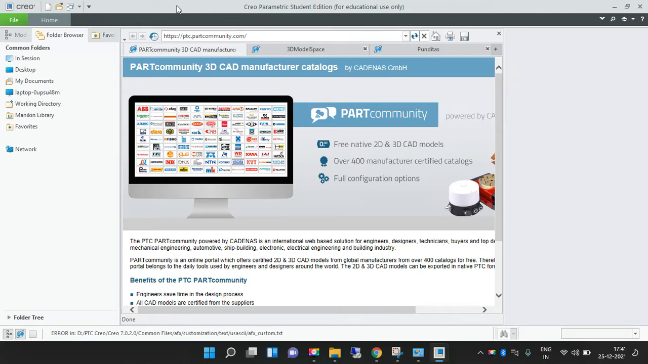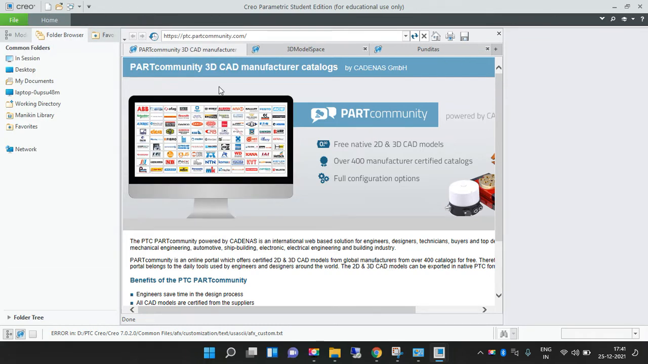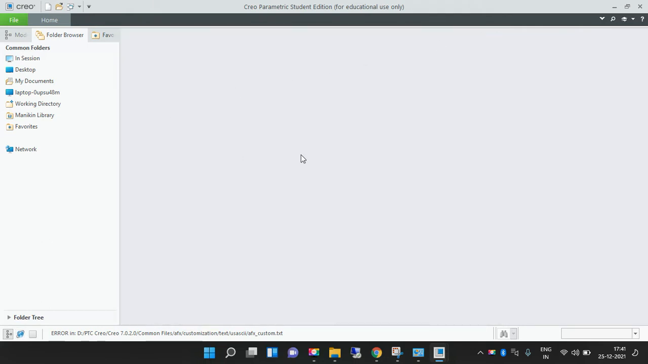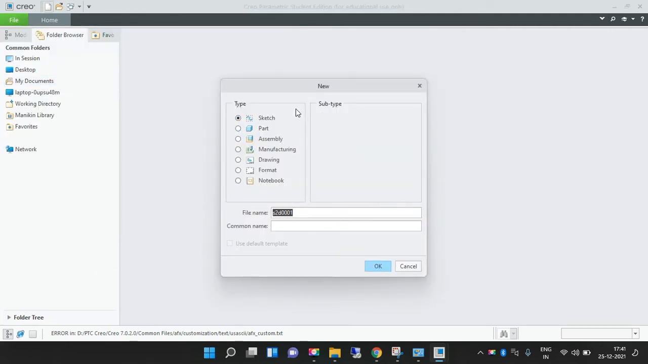Now let us go and do some stuff in PTC Creo. When you open it, the window will look like this. This is probably the student edition. It might have some differences in the premium or industrial editions, but that's okay. For the first time, you have to go to File, New, then you can see the types: sketch, part, the assembly module, manufacturing, drawing, format, and a notebook is also there.